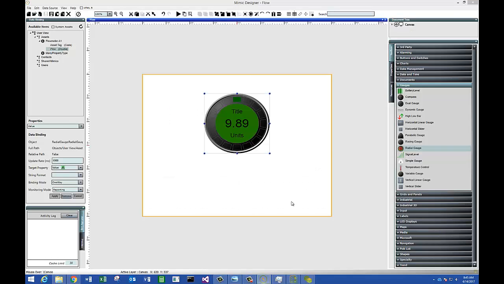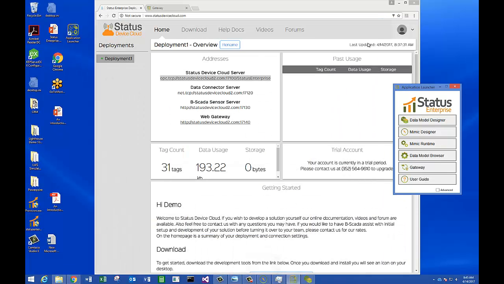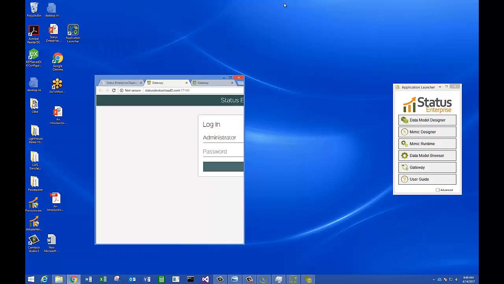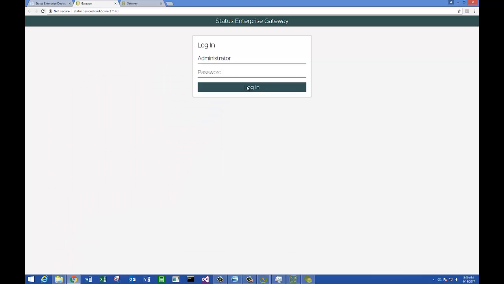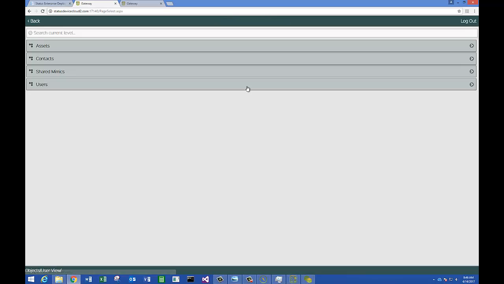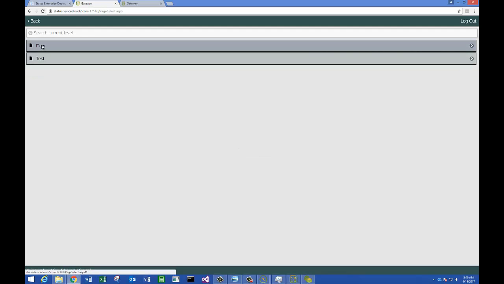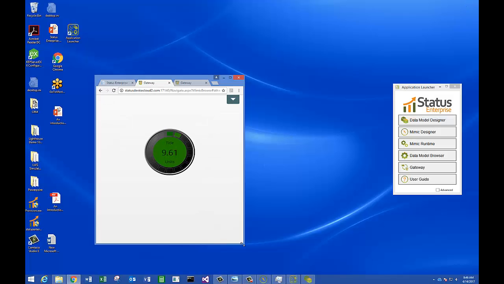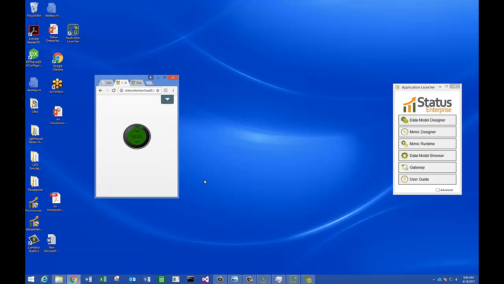If I would like to see that screen in the web, we need to go back to our connections, and we're going to use this address here, this web address for the web gateway. And we're going to log in to our Status Device Cloud deployment through the web browser. And I can go into Shared Mimics, which is where I saved that file, and I can open up that flow file now and I can take a look at it. So there's now the live data in the web browser. And this can, of course, be loaded up onto mobile devices. It'll work great there.